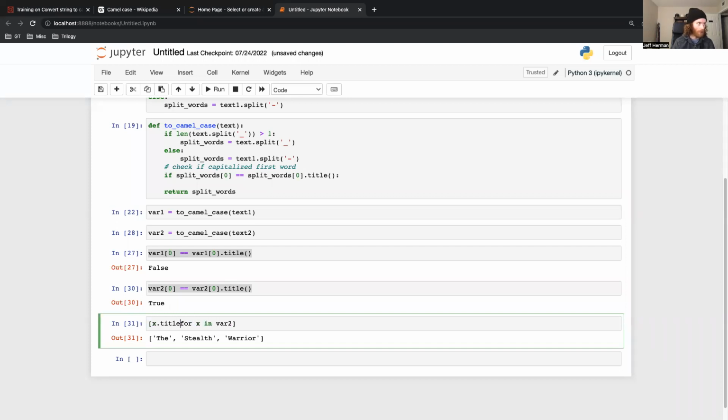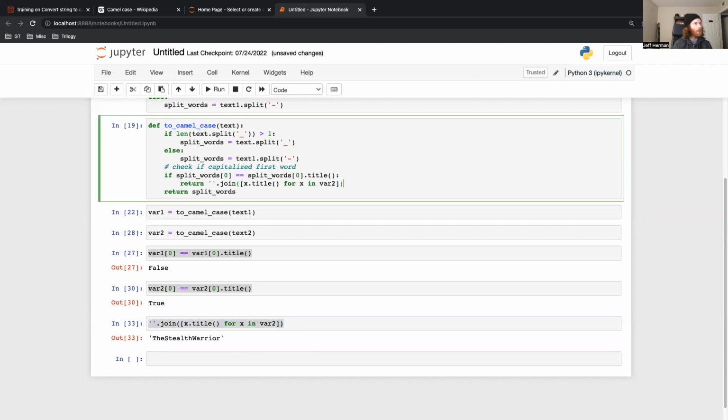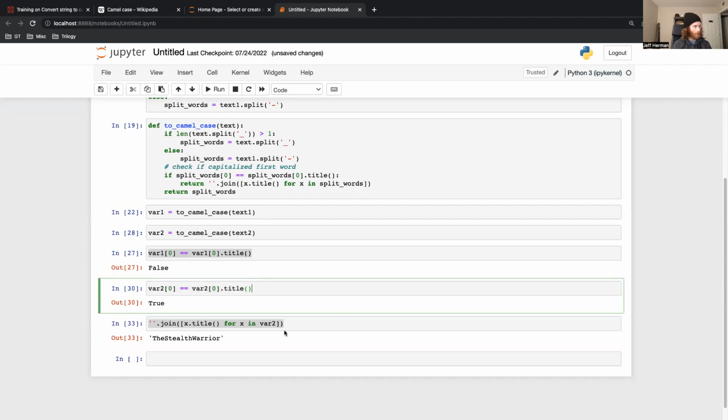So let's do x dot title. In our case, every word already is capitalized, but this will just make sure of that. I'm assuming in some of the test cases, they're not always like that, and then I can join them together. Return that. So that's for when we have this var2 situation where we want the first letter to be capital, first word to be capitalized.